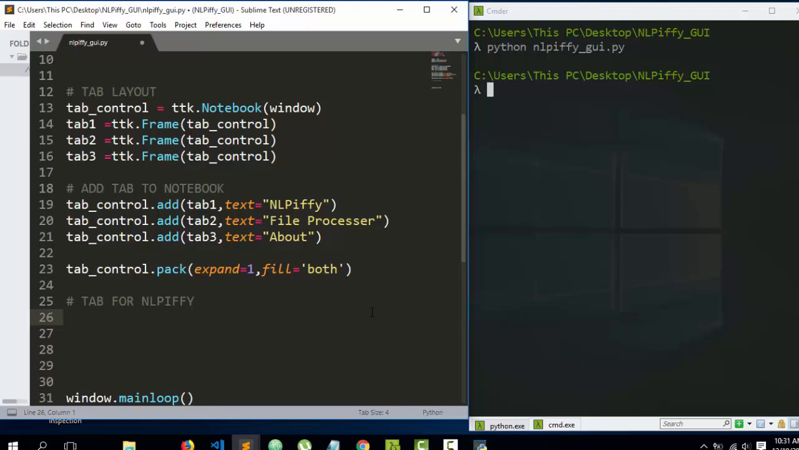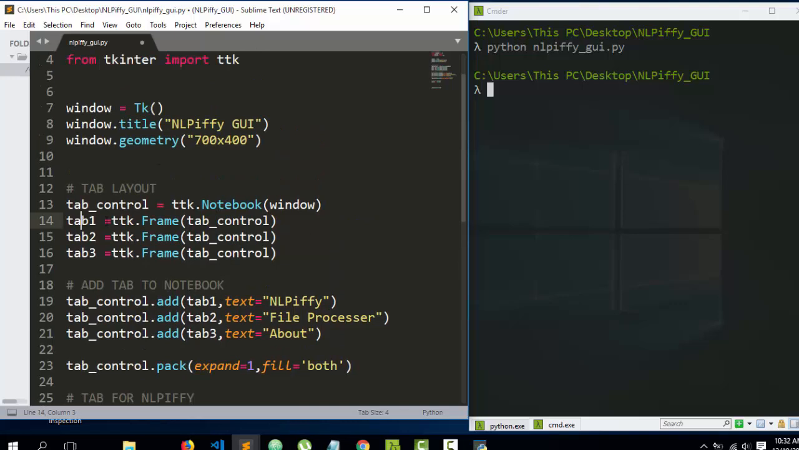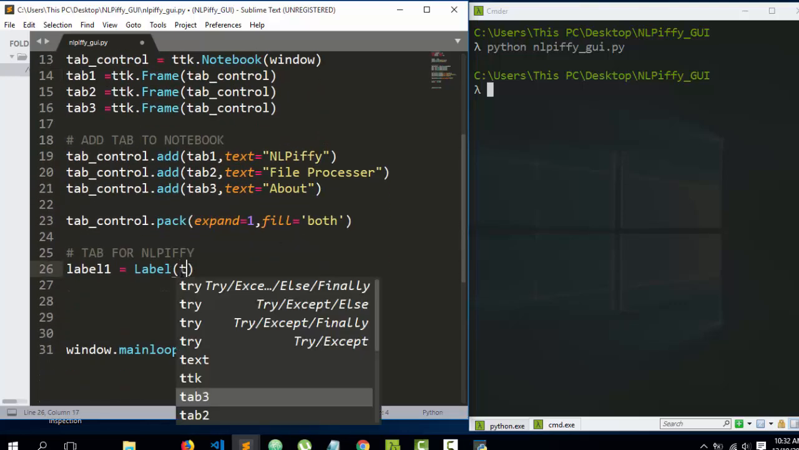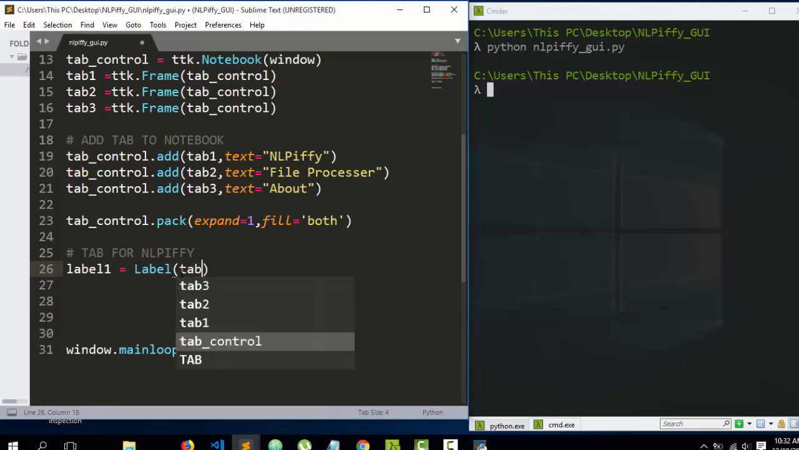So I'm going to call it as my label. Label 1 is going to be my label, as we learned earlier on. Then the label, instead of taking the window as we did previously, is not going to take windows, but rather the tab we have created, these individual tabs, because we are building it around that particular tab. So it's going to be tab 1, that's the tab we are building around.